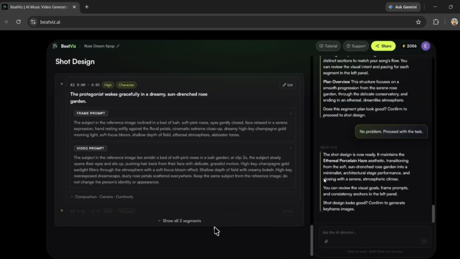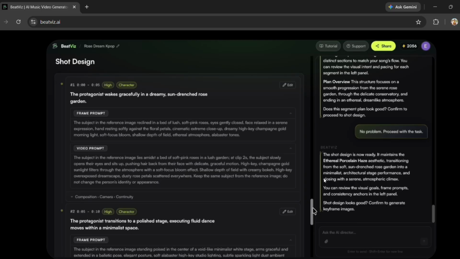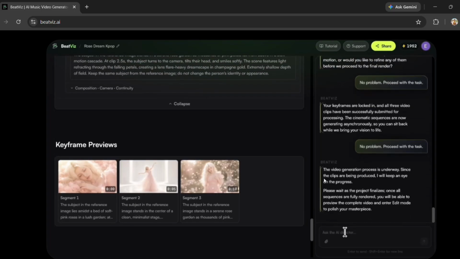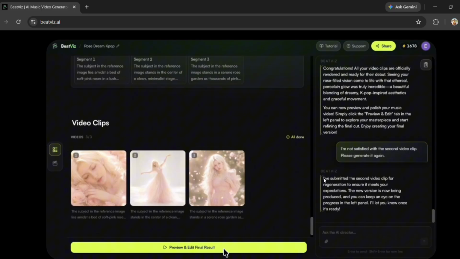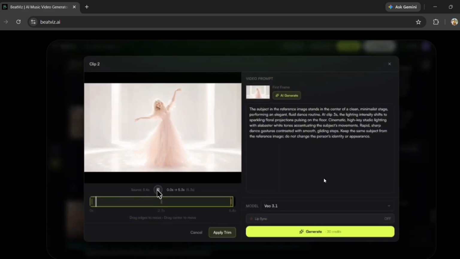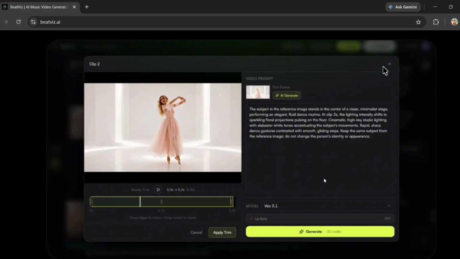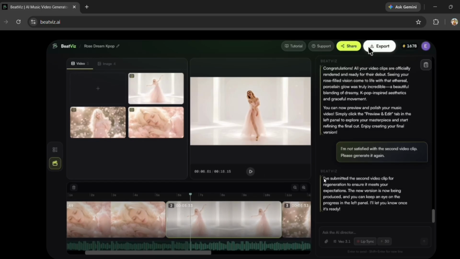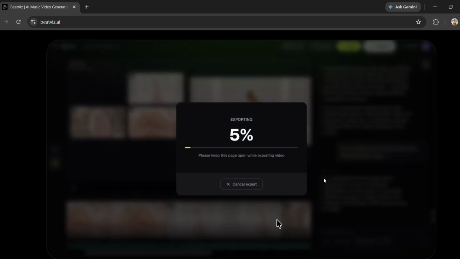BeatViz is an AI music video generator designed specifically around your song. It can analyze the music's rhythm and energy, plan scenes, generate visuals, and help you assemble the final video. You can also choose formats like 16:9 for YouTube or 9:16 for Shorts and TikTok.